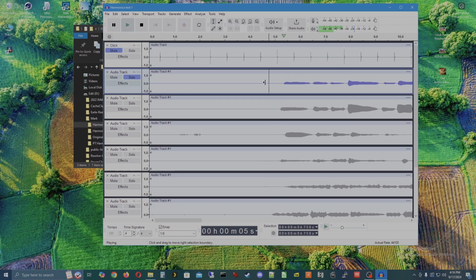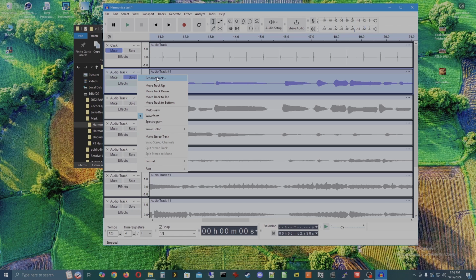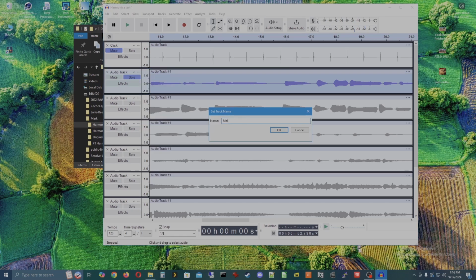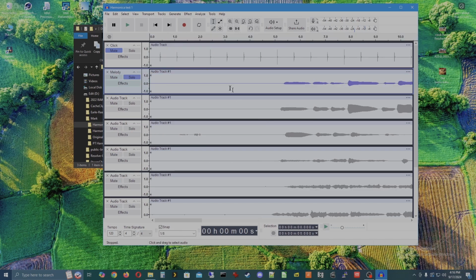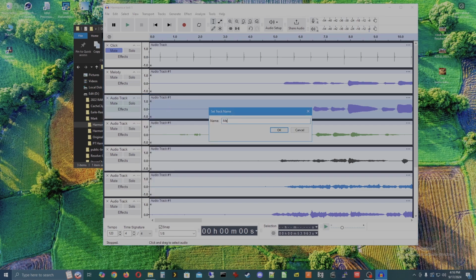Let's listen to this. That sounds like melody. So call that melody. And what's this one? That's the same. So melody 2.